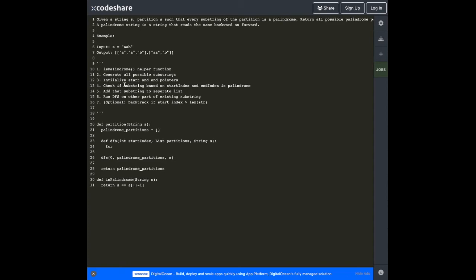Let me add a for loop. So what do I say up here? Initialize start. Okay, so I'm going to need an end pointer. So I'll say for end in range, and in range, I'll start at start all the way up to the size of the string. So for that, I go from start index, start all the way to the end. And what do I say? Initialize start and end pointer, and then check the substring based on start index. Okay, so I have to check if the substring is a palindrome.